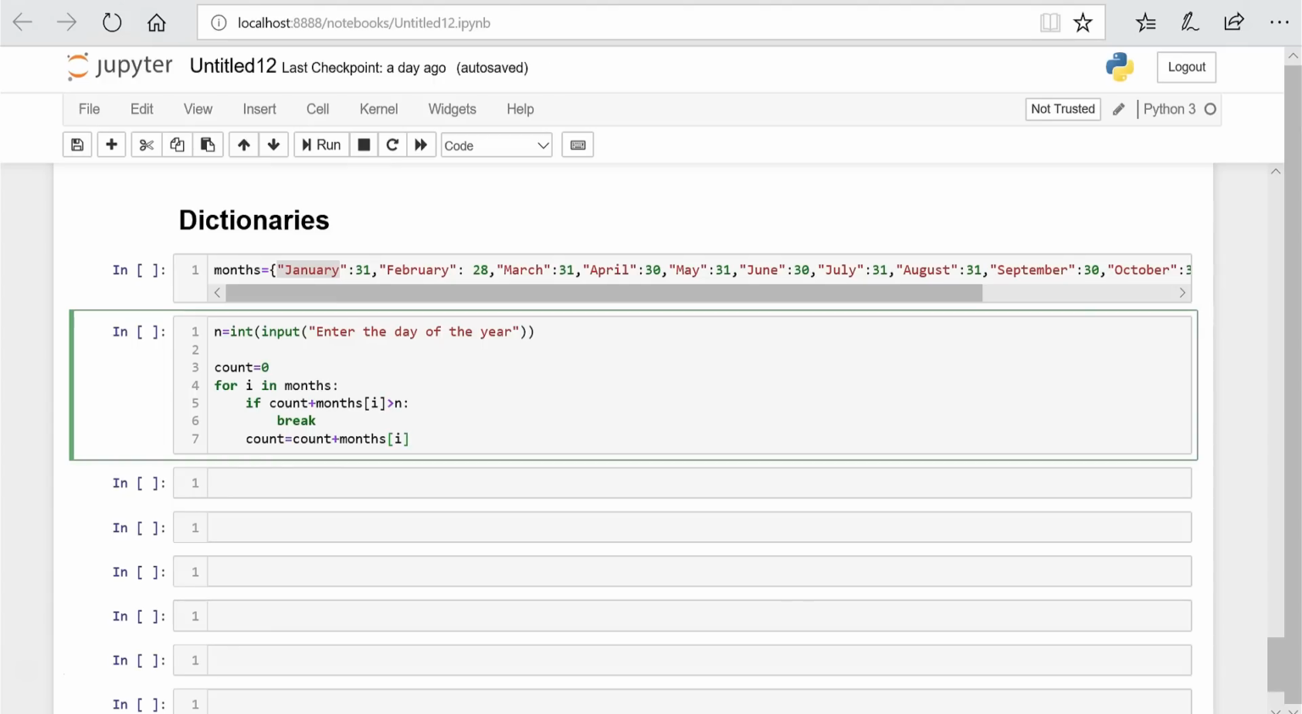So let me explain this for loop once again before we move ahead with this program. Basically, the user will enter a day of the year. That is the number of days that has passed since 1st Jan. Now, based on that number, what we need to return to the user is the particular day of the month that this number corresponds to. So for that, we take the input, store it in n, then we iterate over our dictionary months.